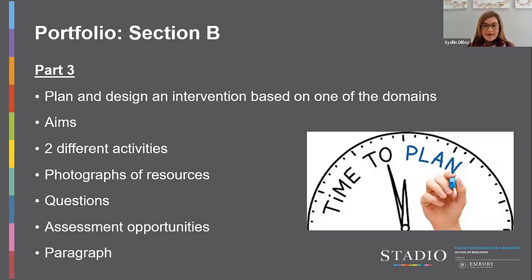We want to know the aims of the intervention. We want you to include an introduction, a body, and a conclusion to your 2 activities. You're going to take photographs of your resources. We want actual photographs, nothing off Pinterest, nothing off the internet. These are actual things. So if you're setting up an obstacle course for gross motor development, you are taking photos of this obstacle course so that we can see. Write what resources you are going to use, if they're appropriate, etc. If you're going to use hula hoops, take a photo of them and set up how you are going to use them.